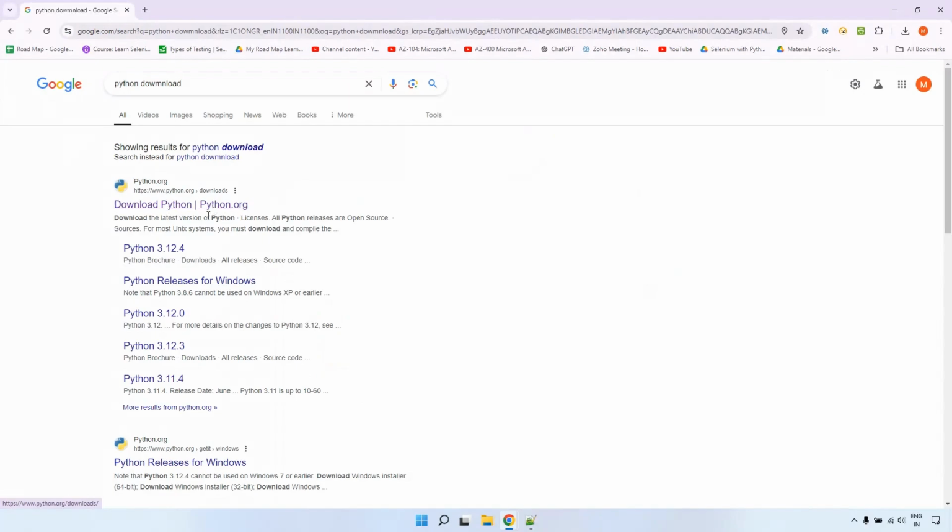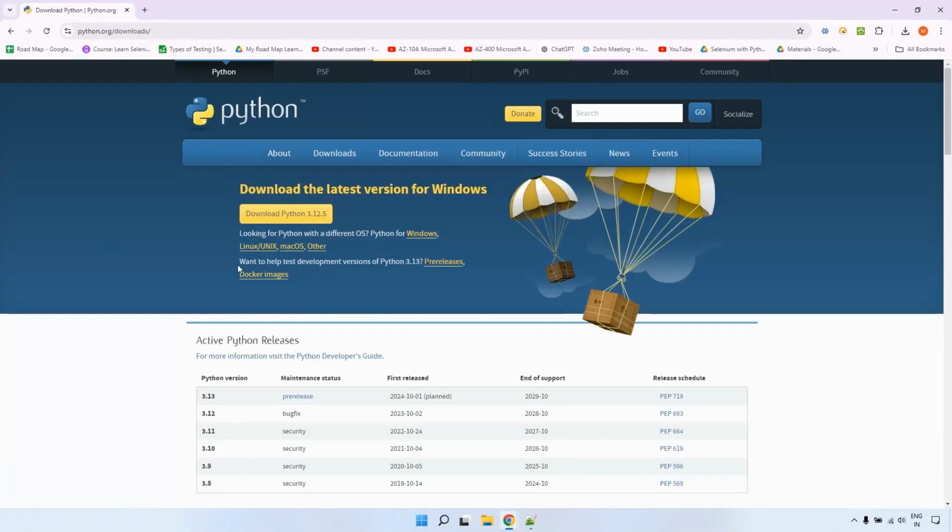So this is the official link, which you can see here. Click on that official link. You can see right now in the market, you are having Python 3.12.5. So 3.xx versions from 2008 onwards. If you are using Mac or Linux, click on the appropriate links, because most people nowadays are using Windows only.